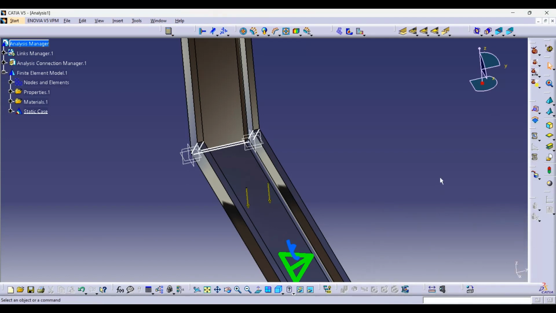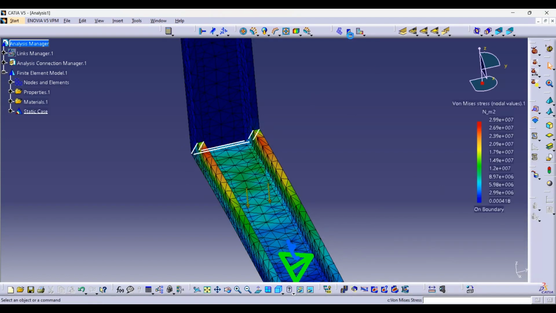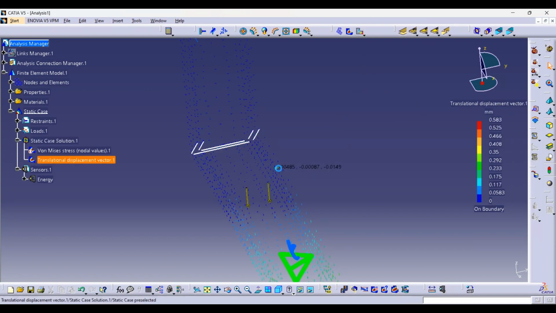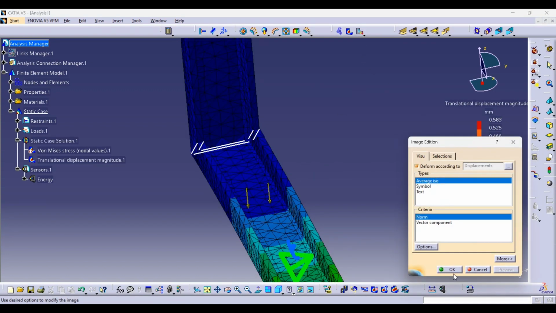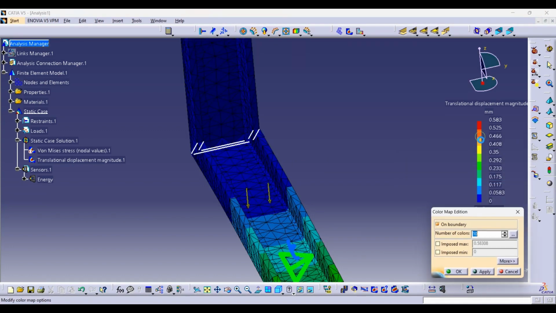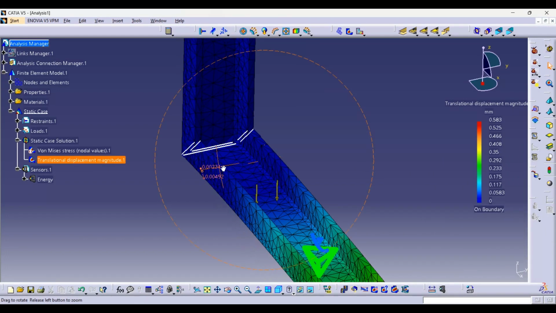So no singularity, so I will say our calculation is correct, and we have under static case solution, one von Mises stress, and the value is about 2.99 times 10 power 7, and still lesser than the Young's modulus of aluminum, that is 7 times 10 power 10. So we'll look at the displacement vector here, and we have a maximum value of 0.583. Okay, so what now?